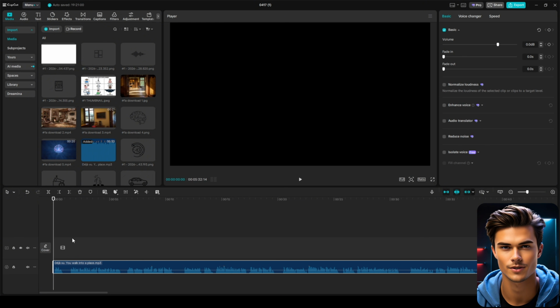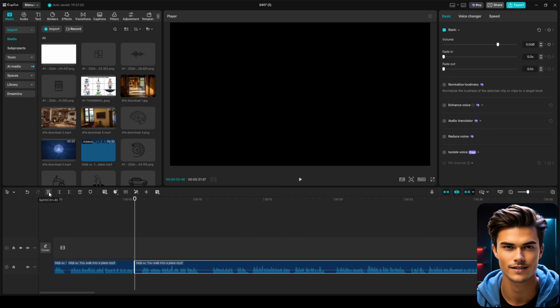Now as you can see, the voiceover has these small gaps, which are basically pauses, so you need to remove those. To do that, simply cut the voiceover right where a gap begins, then shorten the gap like I'm doing here, and finally drag the rest of the voiceover to the left side so that everything fits nicely.